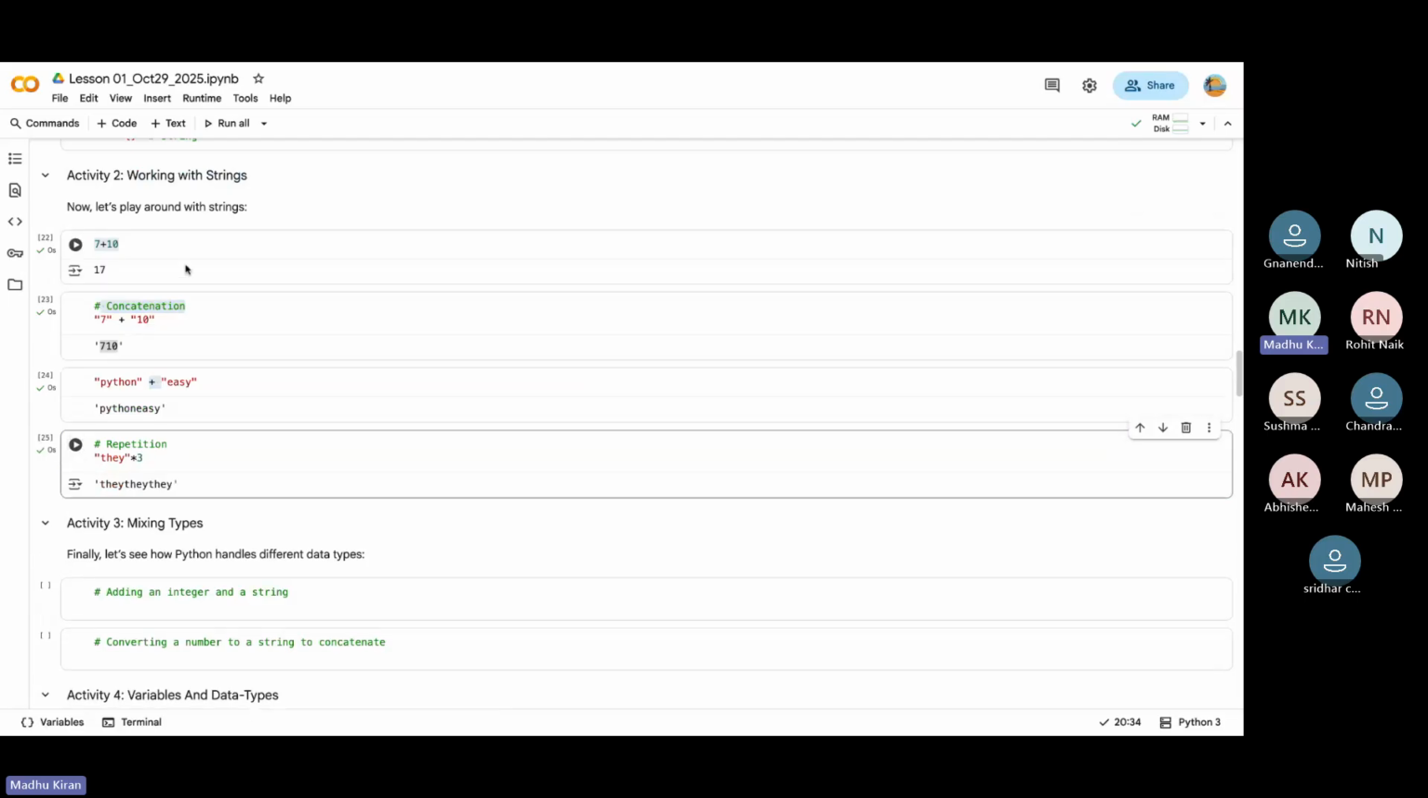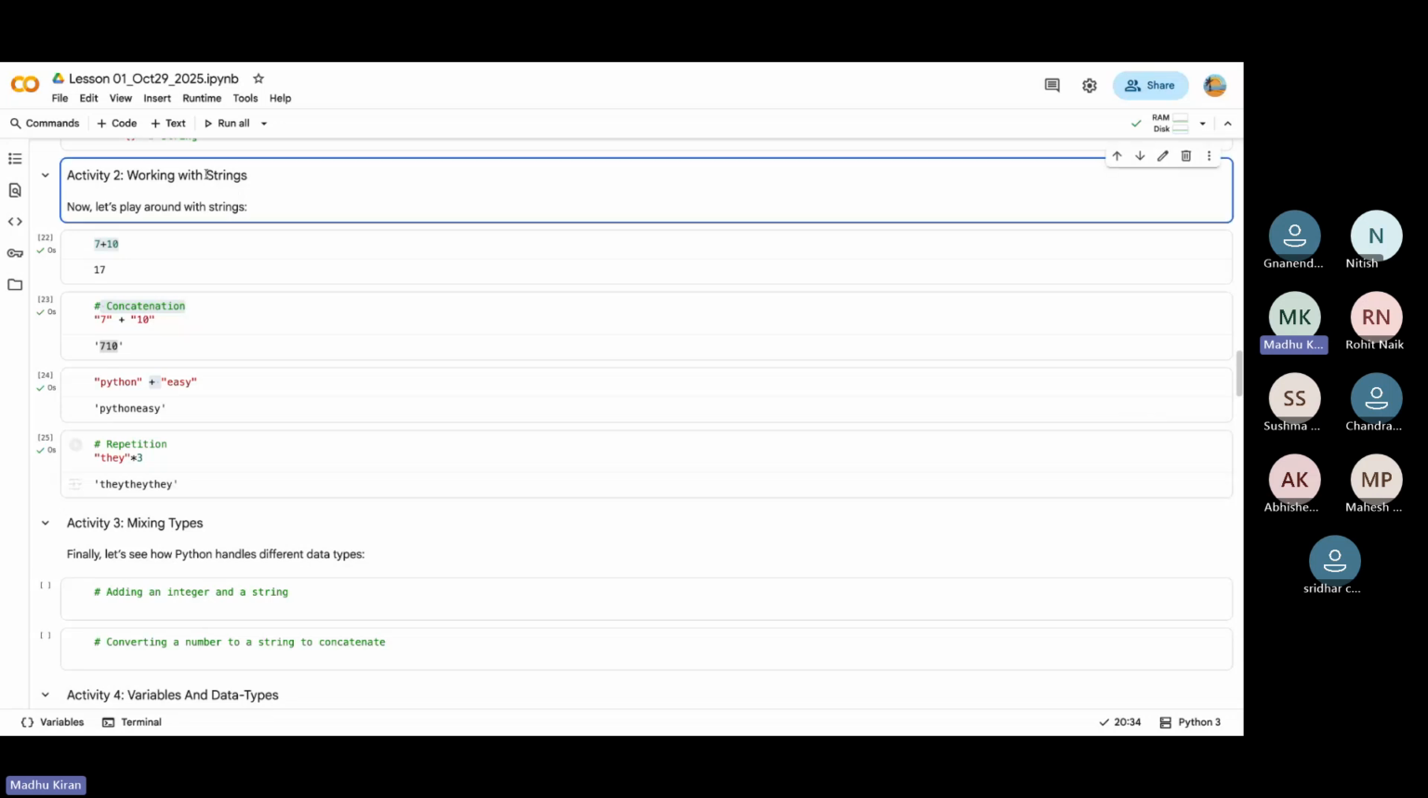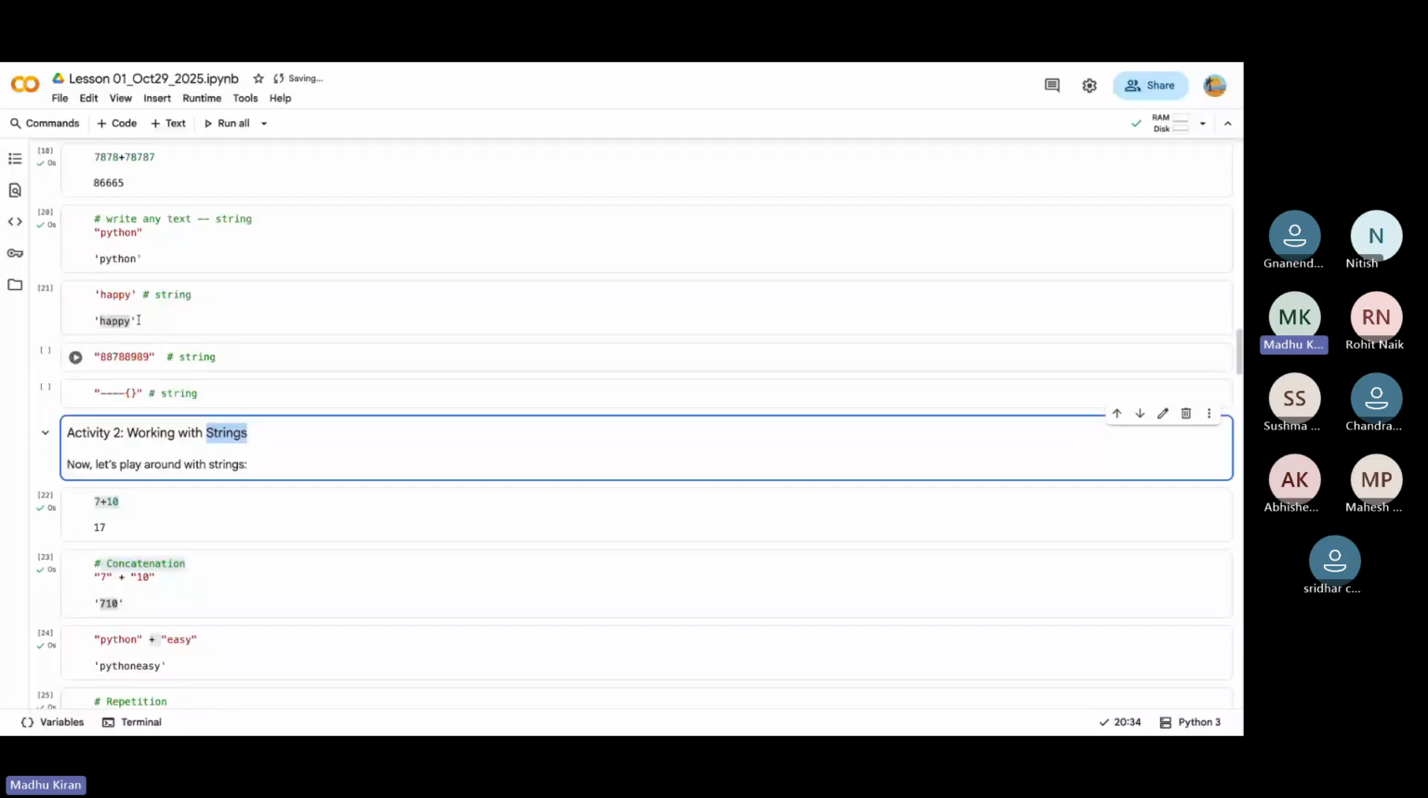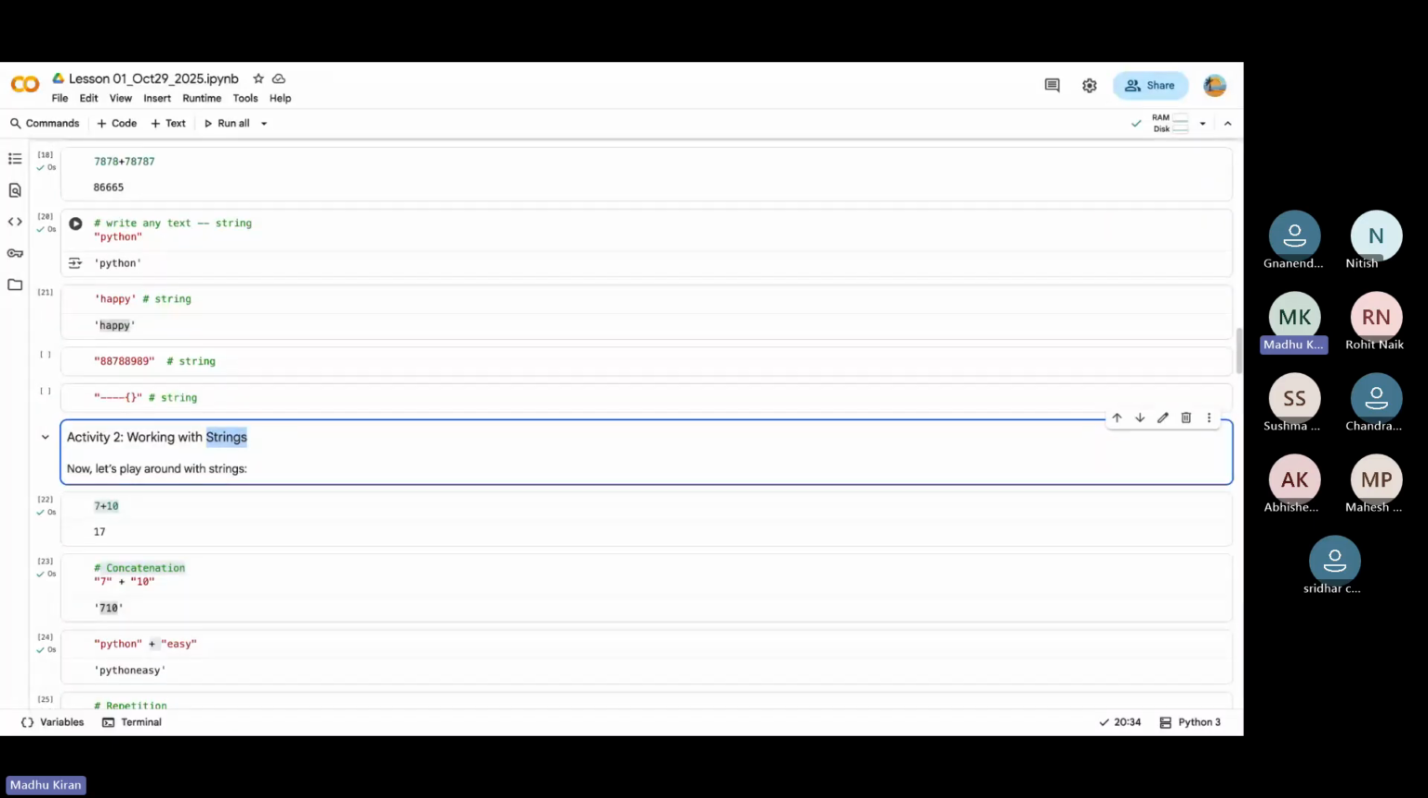So it's just a quick activity with strings, but in the actual classes, maybe lesson 16 or 17, we are going to have three special classes dedicated to strings. It's actually fun working with strings. There are a lot more things we have to learn about strings. For now, we are starting with the very basics: anything written inside quotations is called a string.